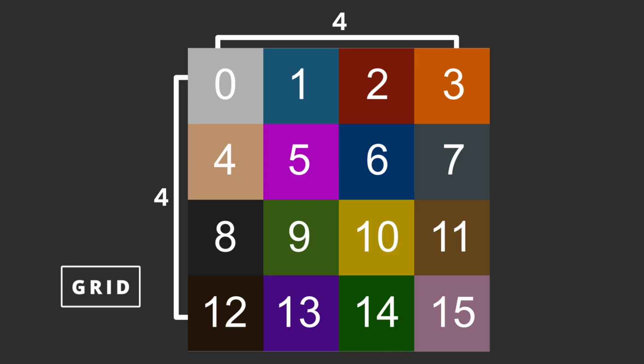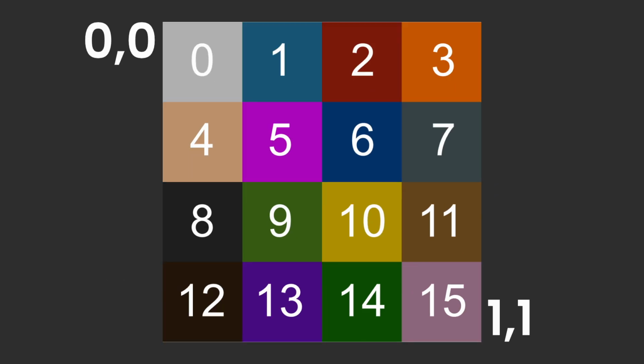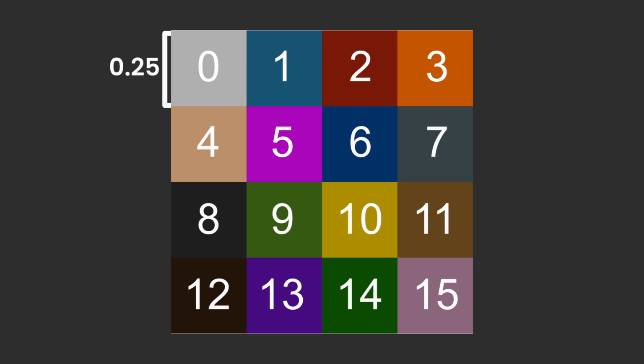Start by imagining your texture as a 4x4 grid. That means the full UV range from 0,0 to 1,1 is split into 16 equal tiles, and each tile takes up 0.25 of the UV space in both directions.